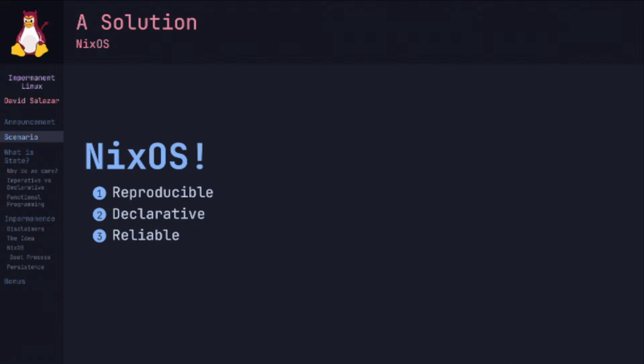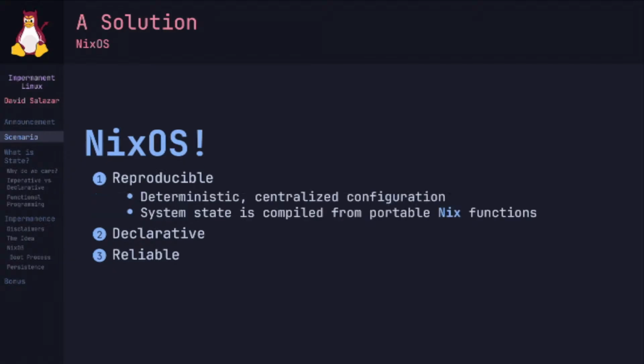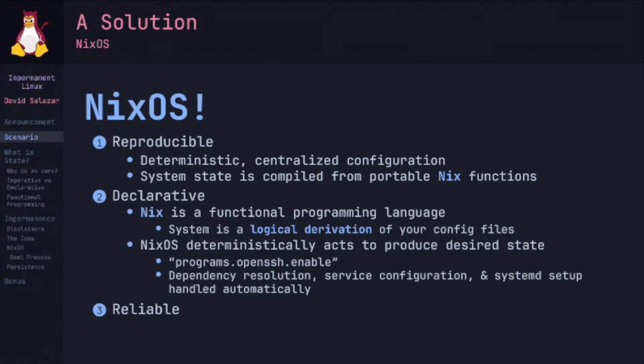On the NixOS website, it defines itself as reproducible, declarative, and reliable. Reproducible in that it is centrally configured from one location in the file system, and then from that configuration, which you compile, you get pretty much the exact same system state as what you defined in terms of the settings and programs enabled on your system. It is declarative, as aforementioned, being derived from the Nix programming language, which will make your system be a result of logical derivations from your config file.